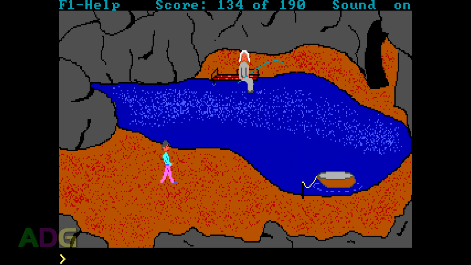But then you come up to this part. This is the second last puzzle in the game.